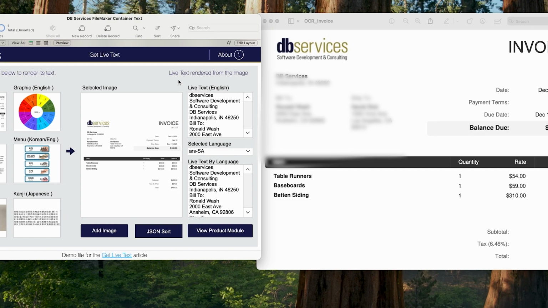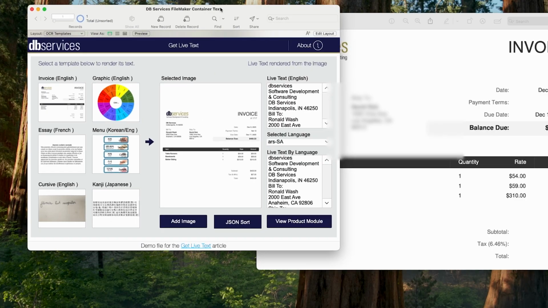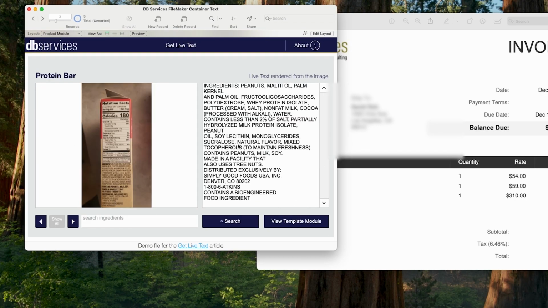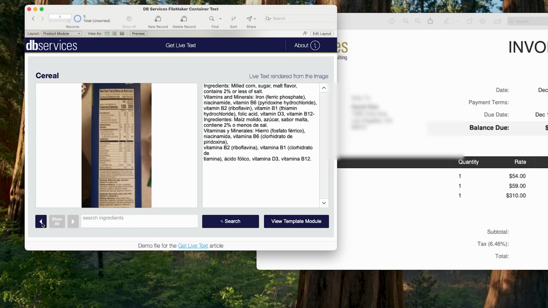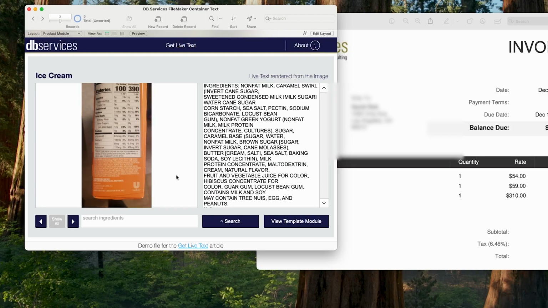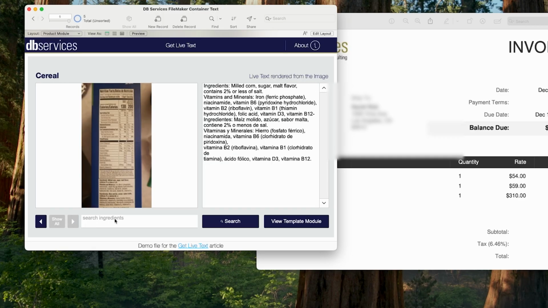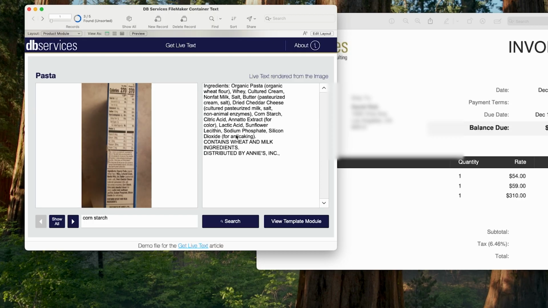I'm just using this invoice as an example, but it could be anything. It could be a document, or a resume if you're looking for a keyword. We have this product module in here just to play around with. It's some food items where we've taken pictures of the nutrition facts and information on the side, and we've pulled out what FileMaker can see on those labels. So if we want to search this and say, of all the products in our system, show me the ones that have cornstarch, we can do that, and bam, it gives us these 3 products that do have cornstarch in the ingredients.